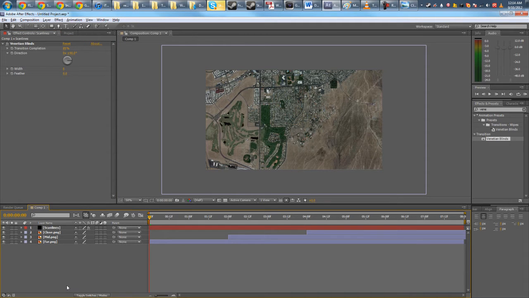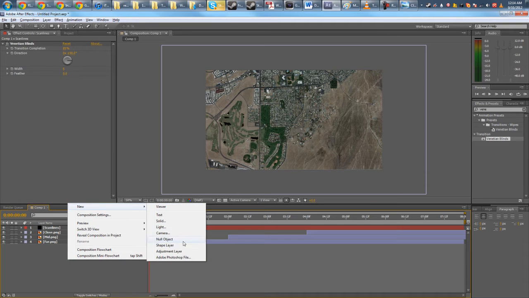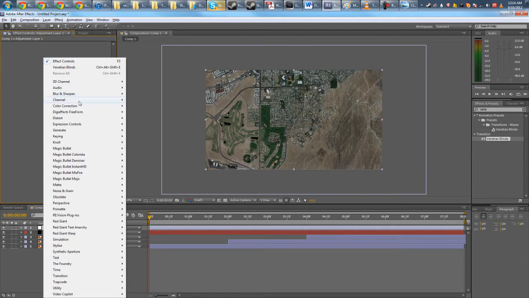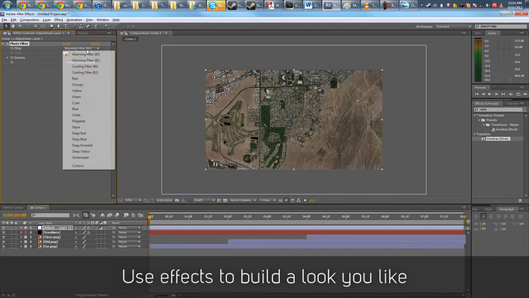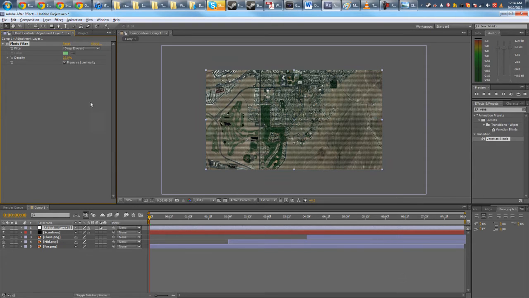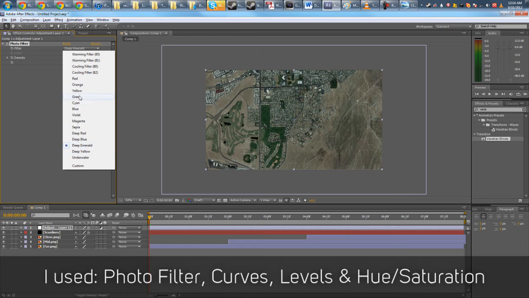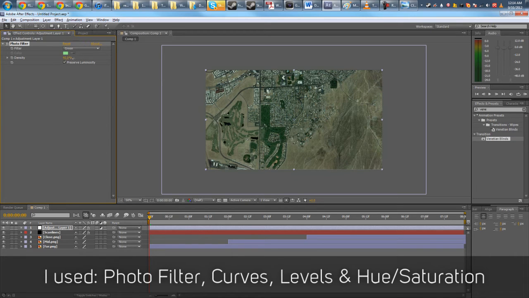Next, we're gonna add some color correction. So right click, new adjustment layer, right click, effects and presets, color correction, photo filter, let's go with that. Now this really depends on what you want your view to look like. In my case I used like a computer green kind of look. So deep emerald, maybe green, density. Now you can see how this thing works. I don't want it to be too green, so maybe deep emerald at around 40% density.